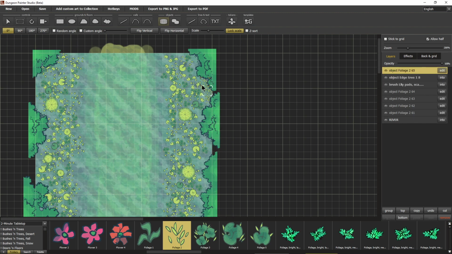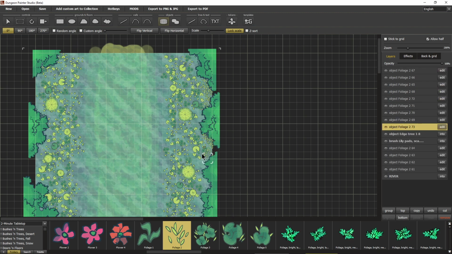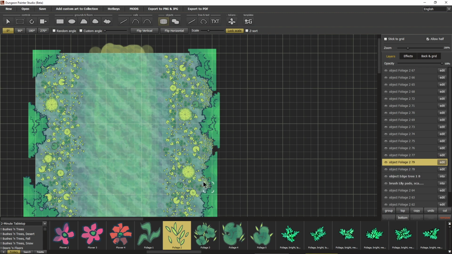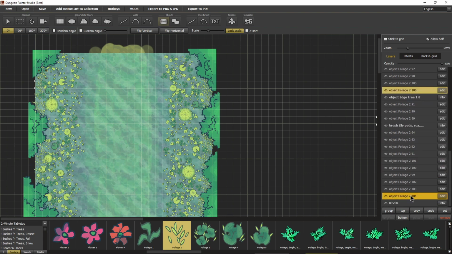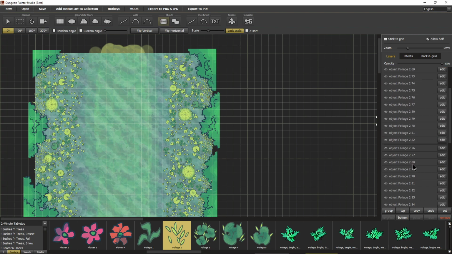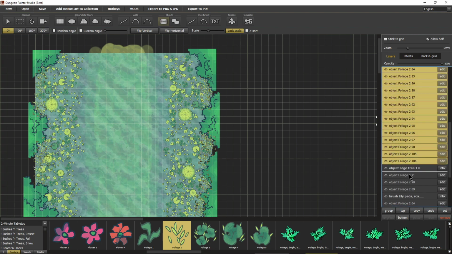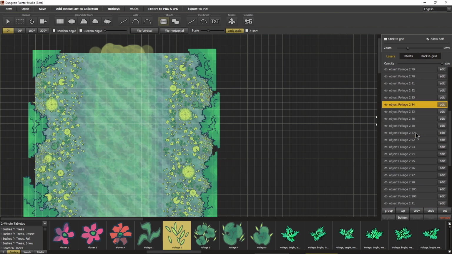So I'm going to do some reeds just along the shoreline. And as long as I know they're all object foliage 2 is their name, I can find them and make sure they get put in the right place. Same thing on this side. I'm just clicking a bunch of times. And as you can see, this map is starting to look like a river, as I described in the beginning.